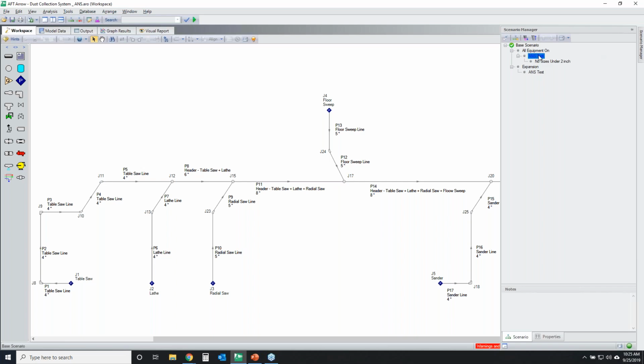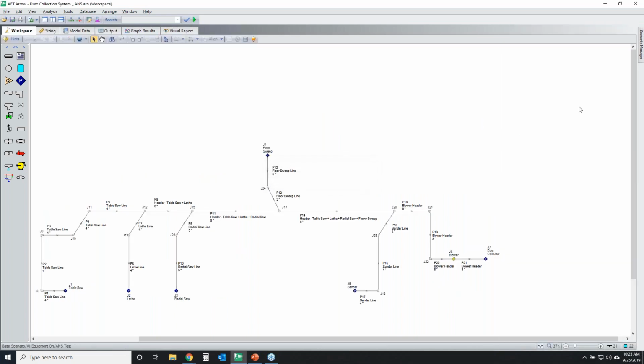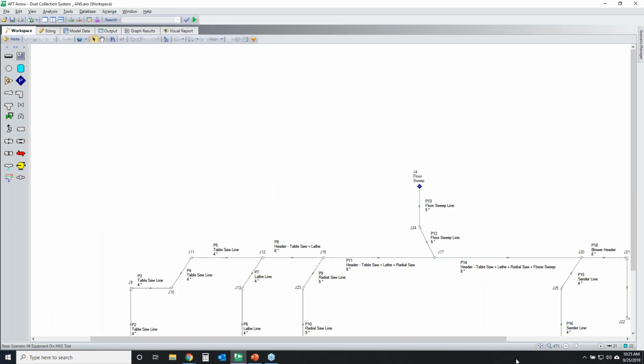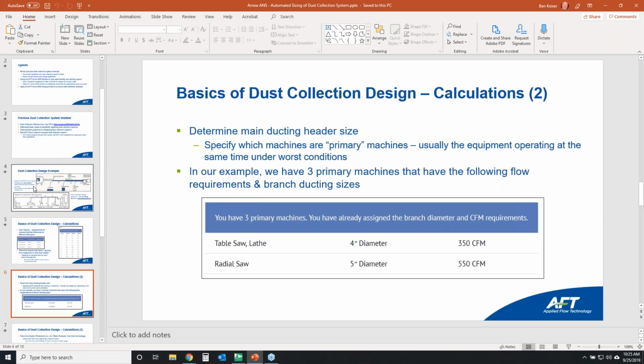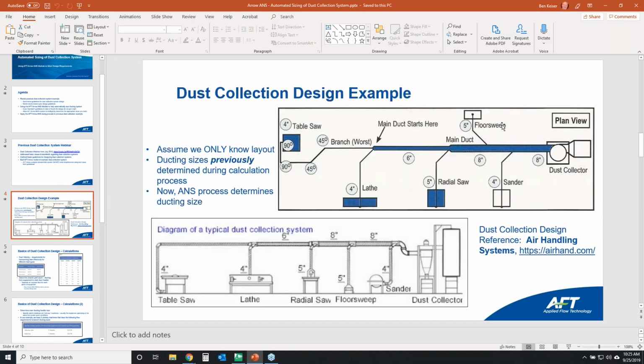So the next scenario is my ANS test scenario. Now, one of the things that the link to the rules of thumb on dust collection design contains is that it told you that when you're sizing your system, you're only sizing it based upon the main pieces of equipment operating at the same time. So it's assuming that I only have my table saw, my lathe, and the radial saw operating. Floor sweep and the sander are not operating at that time.